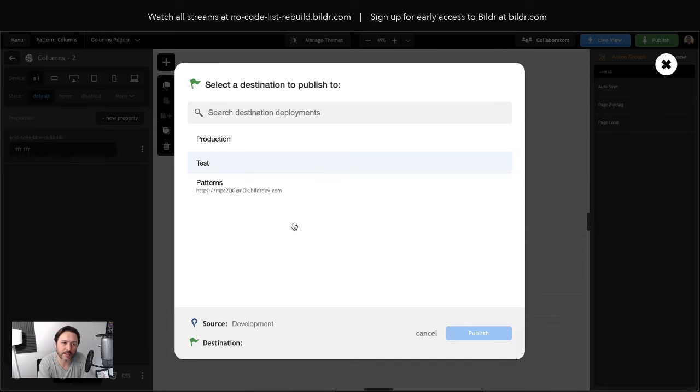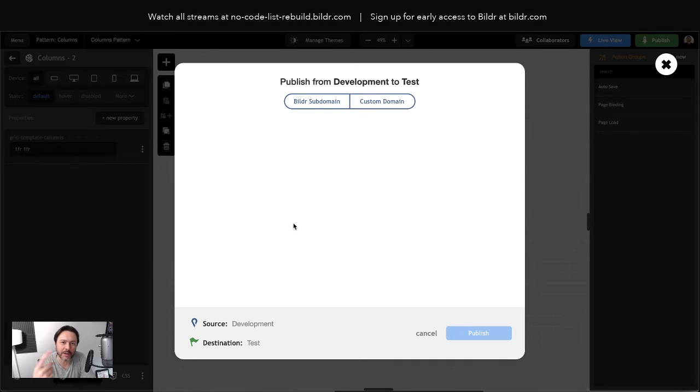But in this case, I'm running through a fictional scenario where I'd be setting up a test URL. So it would be like nocodelist.builder.com. It could be test.nocodelist.co or staging.nocodelist.co. It could be my own domain, or I can use the Builder subdomain. And that's what you're seeing here. So with the Builder subdomain, as long as no one else is using it, you can do whatever you want .builder.com and publish to that.